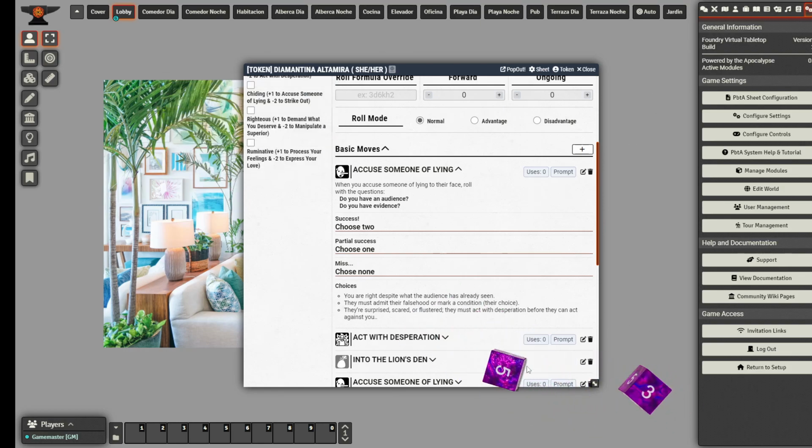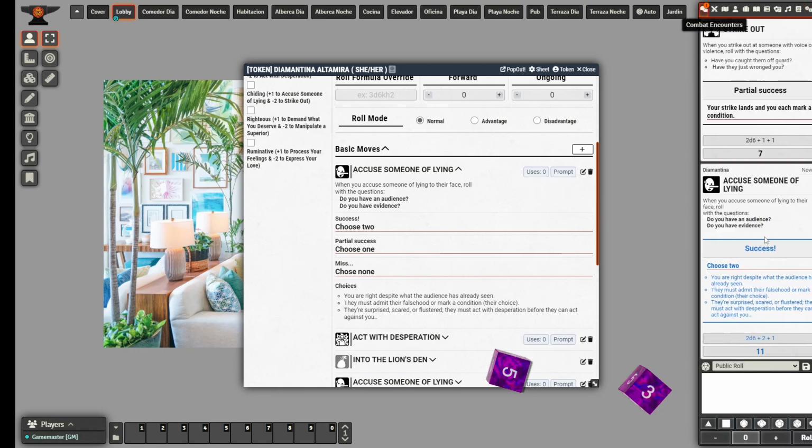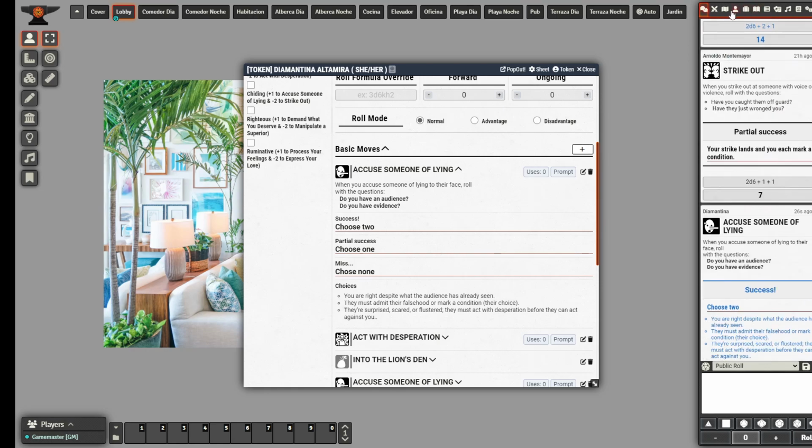So we get to roll the dice, and the moves are implemented, so it shows here in the chat. So for example, accusation: it's a success, since we have the miss, the partial success, and the success, right? In this case, she gets to choose two, and here it shows the result of the dice, which is two dice of 6 plus 2 because of the question, plus 1 because of the question of the character.